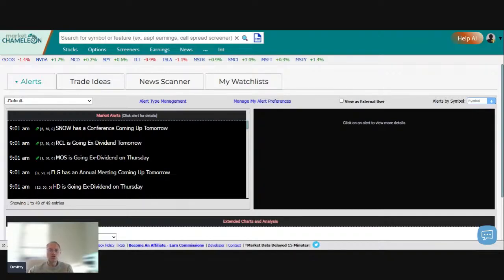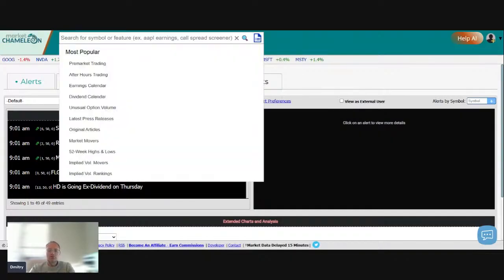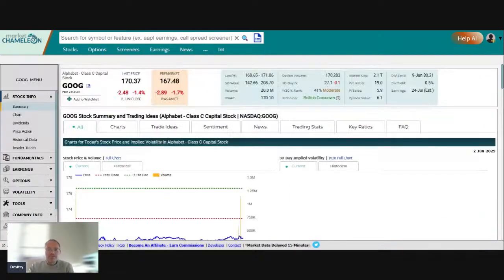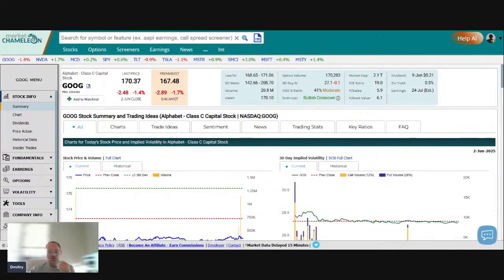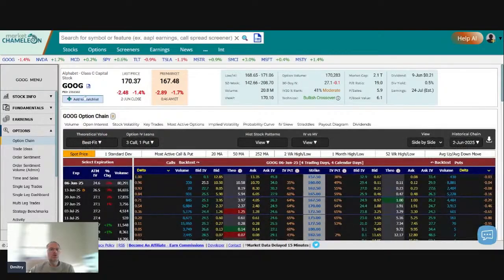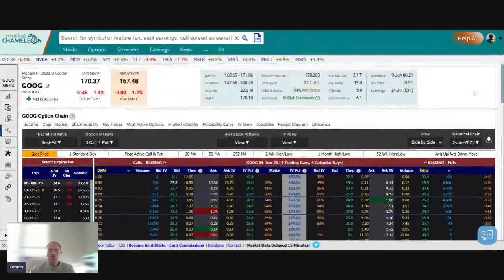So I'm going to use a symbol in our example. Let's say we go to Google. And I'm going to type in Google in the search. We come to the Google page, and let's go to the options chain on the left-hand side and click option chain. I'm going to close the menu on the left-hand side or minimize it to expand our screen. And here we have Google's option chain.